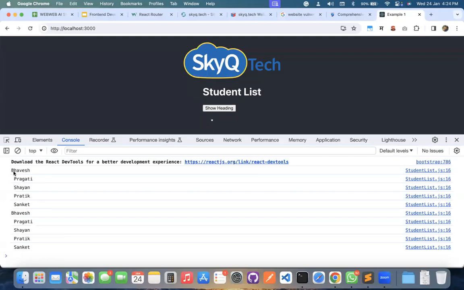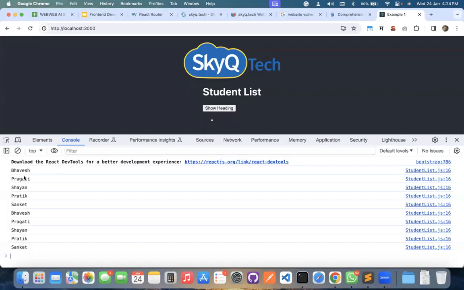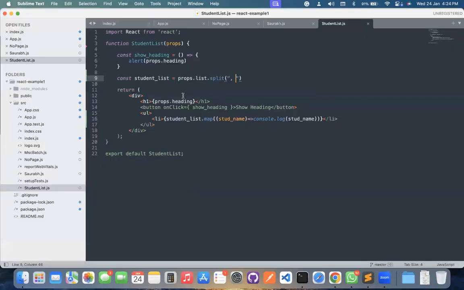See, after this Bhavesh name, we have one space with Pragati, Shayan, Pratik, Sanket, correct? So I have to use this comma plus space here so that we can ignore this space. Now we do not have a space here. Okay. So this is how it is working. So now this function is working all well.